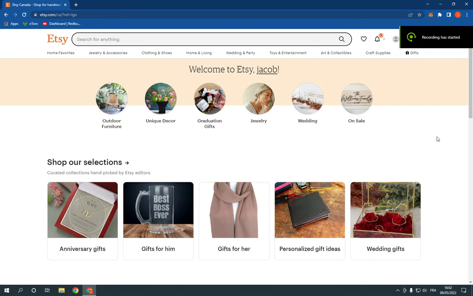How to close and delete your Etsy account. Hello guys, all you have to do is so simple and easy. Just go to etsy.com and log into your account.